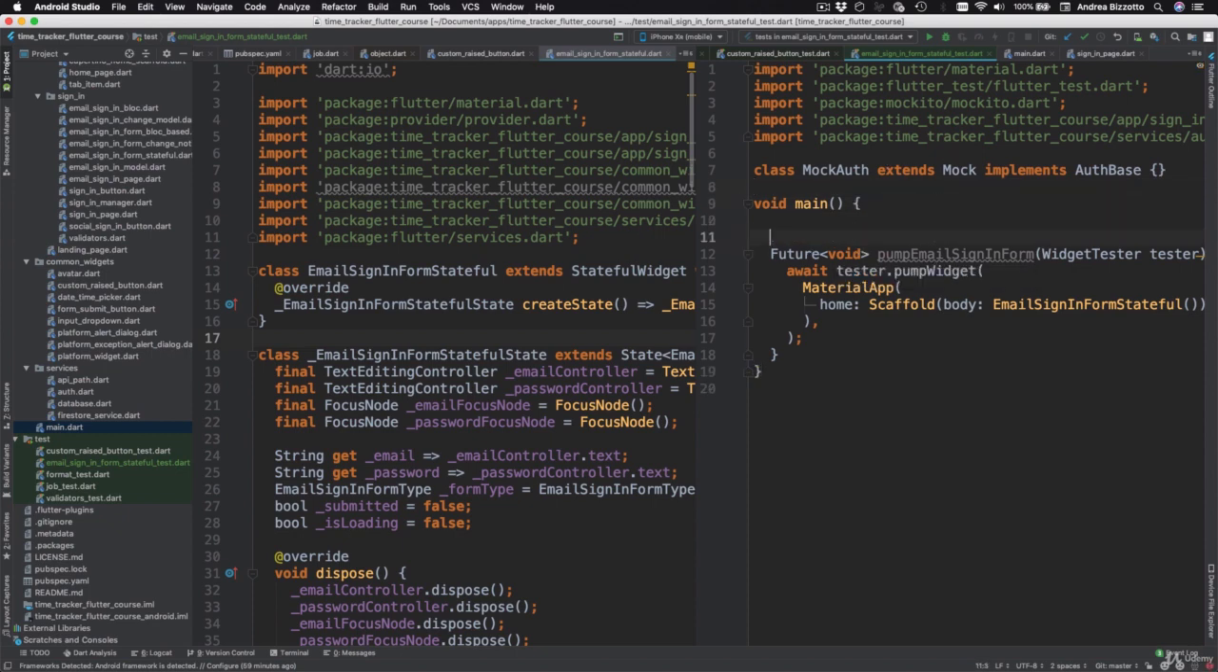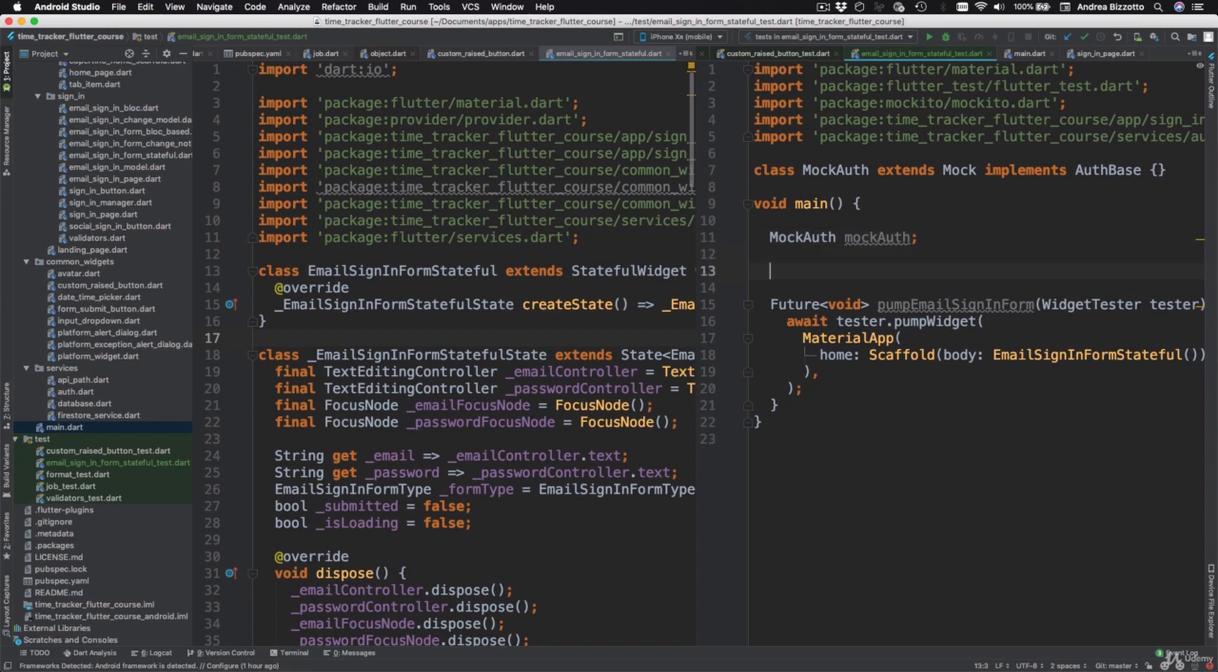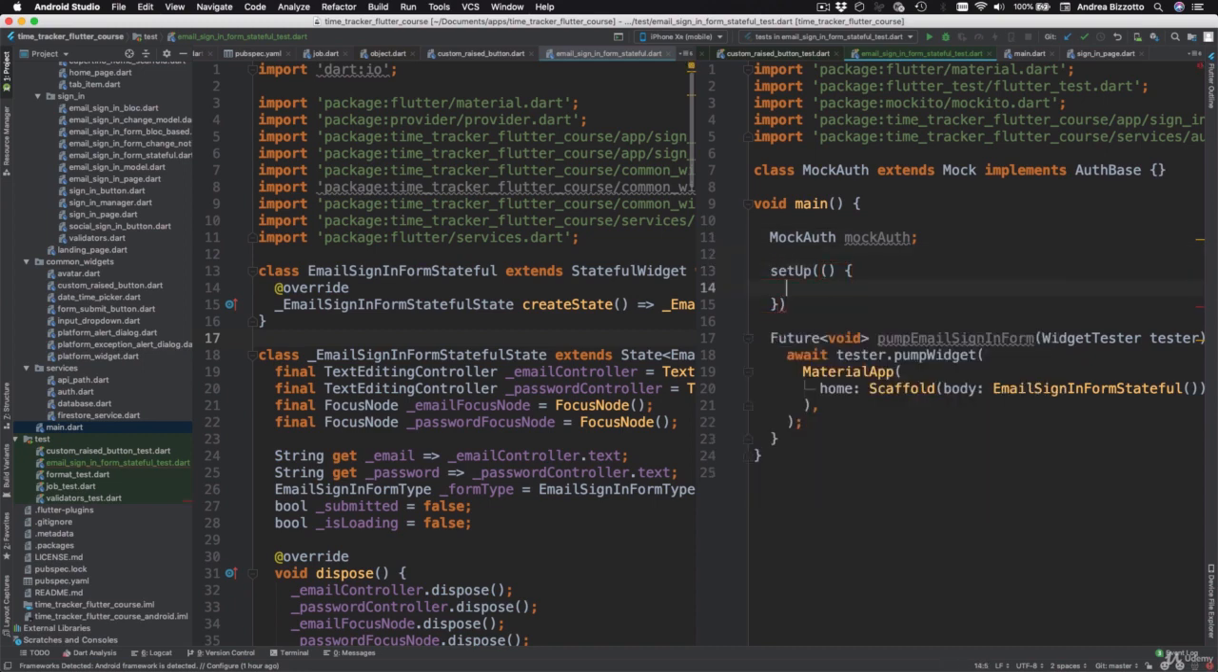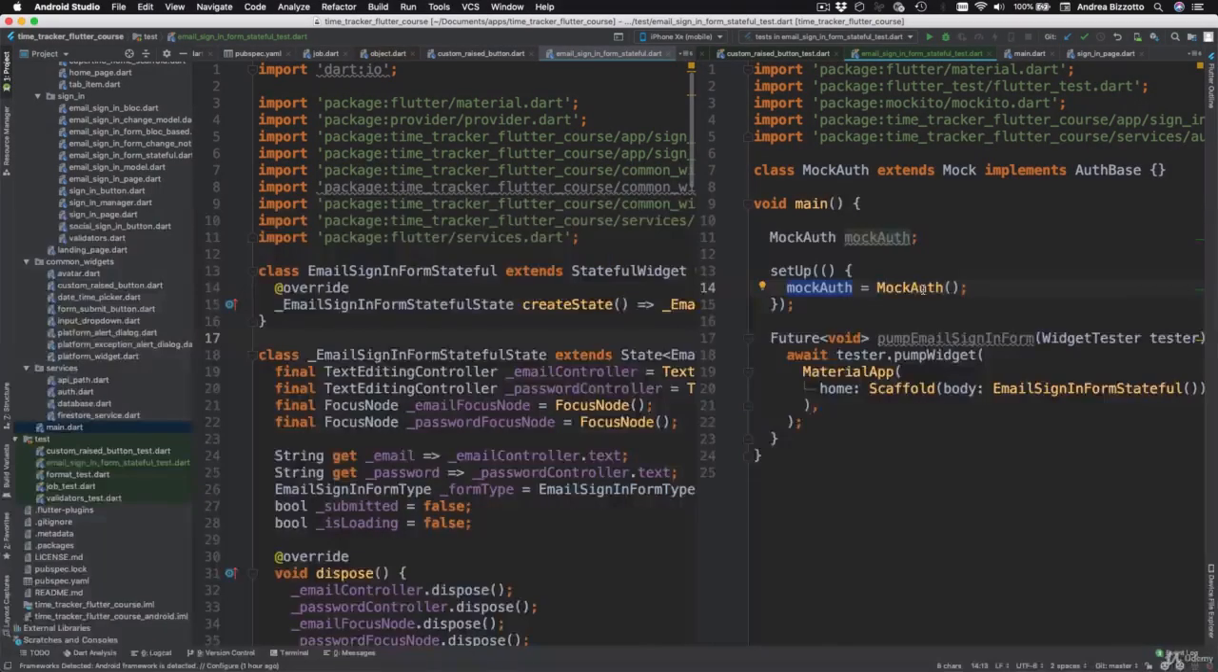And now that we have this, we are going to add a mockAuth variable, and then we can define the setUp method. And inside here, we're going to say mockAuth equals MockAuth, like this. And by configuring things this way, then a new mock authentication service will be created every time we run a test. And I will explain why this is a good idea later on. But for now, we can carry on.